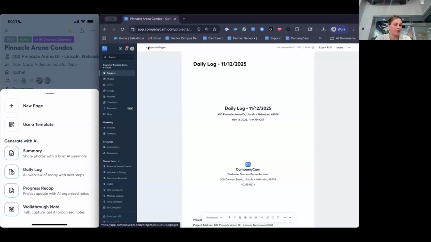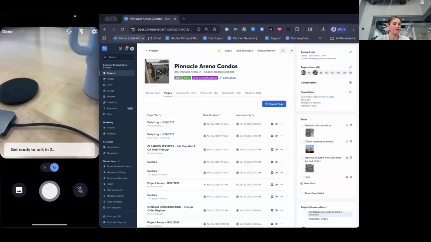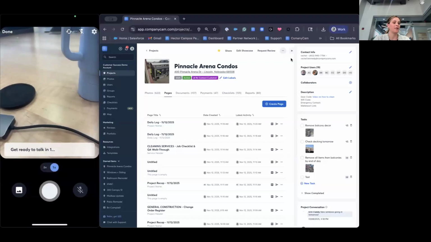So let me click on this here and you'll see that I'm arriving at the job site. I want to get all of my thoughts onto a page. So I have it in this project here and then we can go from there. I'm going to click on walkthrough note. It's going to give me a countdown here. So I'm going to get started.